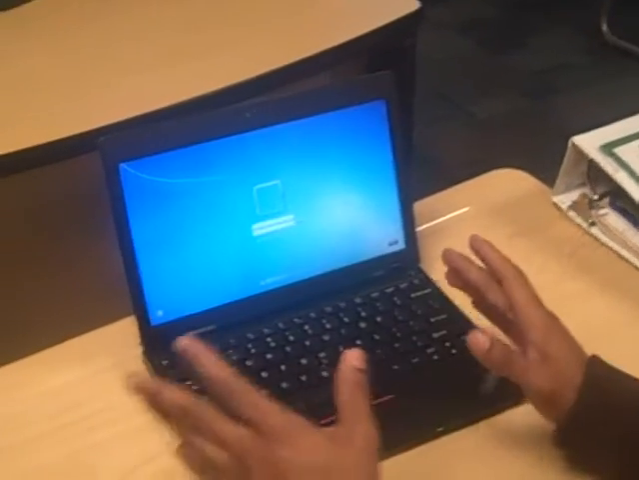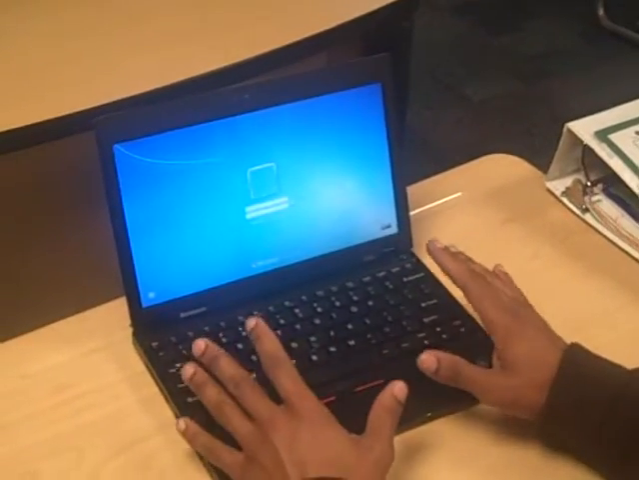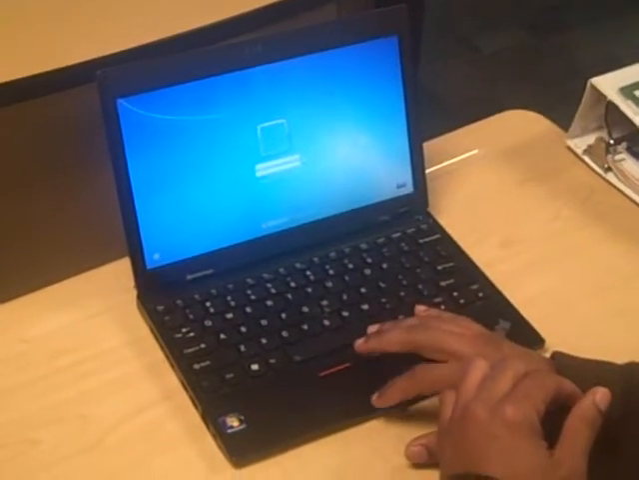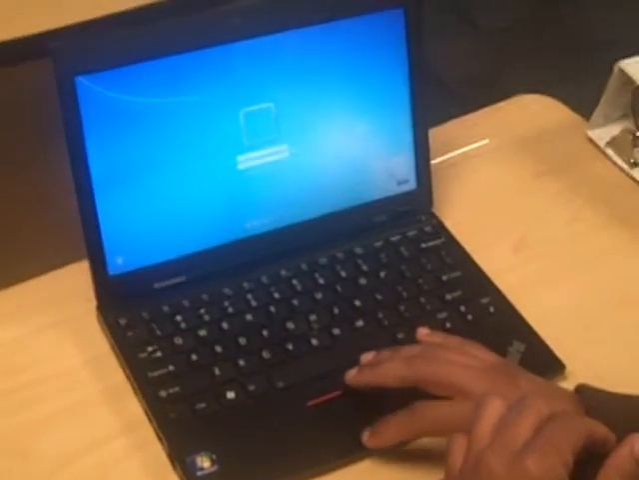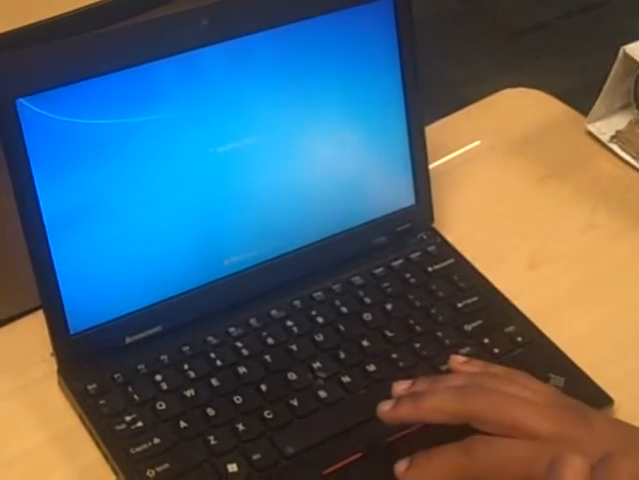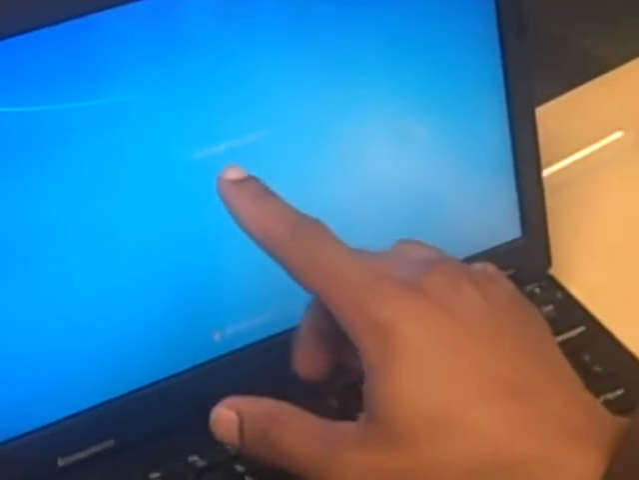Ladies and gentlemen, this is how you should properly shut your computer down. You go down here, you see this shutdown options, you go to shut down. Here's the important part. As it says, shutting down, you keep it open.